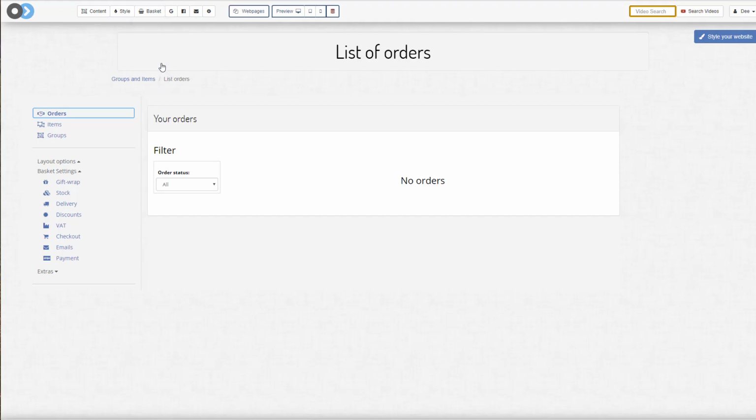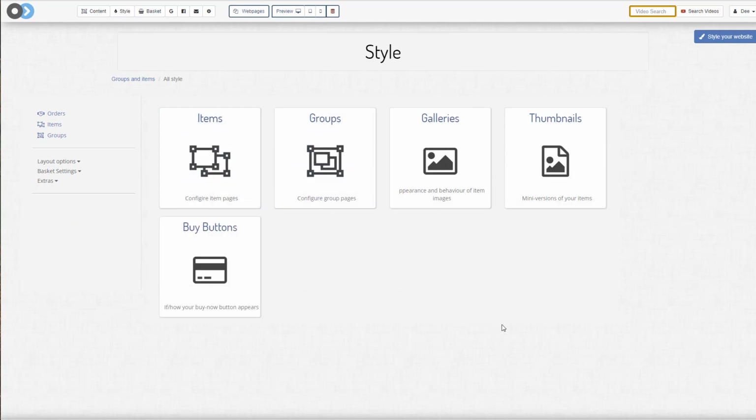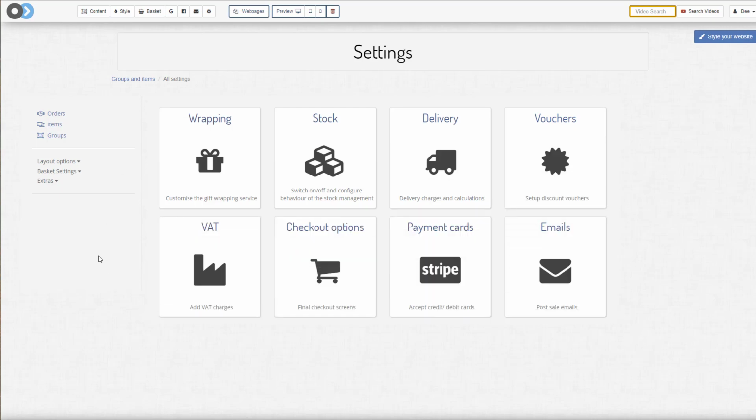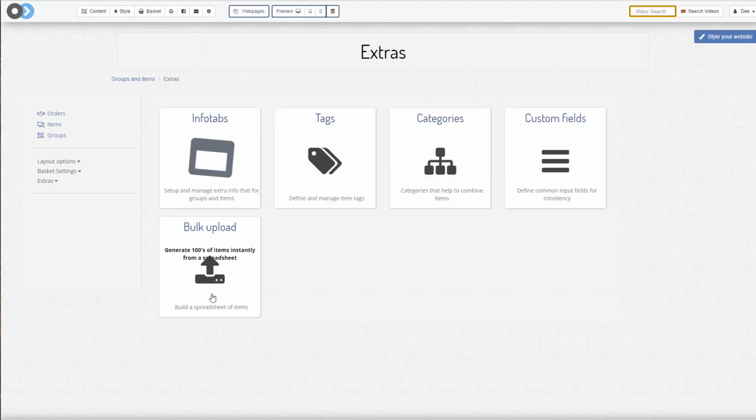So by clicking on layout, you see all of the various layout options for your basket. By clicking on settings, these are all of the various settings that you can change to make your basket work in a different way. And finally, the options for extras. These are additional components that you can work with to gain more functionality from your basket.